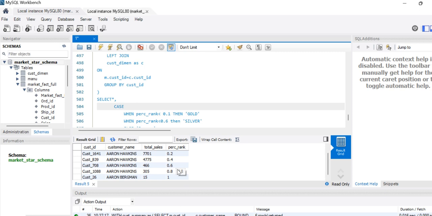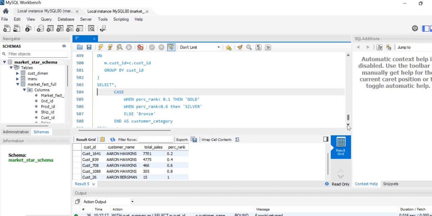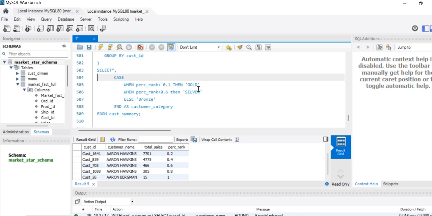So now we have saved the result as CTE, common table expression. Select star. We will put the case keyword here. Case when percent rank is less than 0.1, then gold. Less than 0.6, silver. Else, bronze. This is the way of writing a query using case statement, as we already know: CASE, and WHEN, within when we write the condition then result, condition then result. This is the same way. Else, and end as customer category.